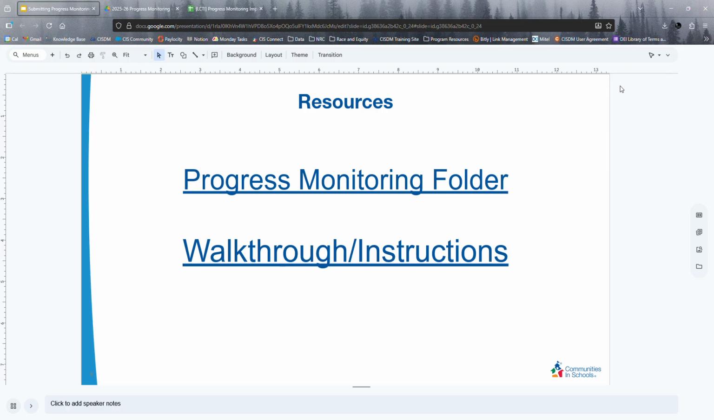I will share this resource after we're done here, and so there's a link to the progress monitoring folder, a link to the walkthrough and instructions. Again, we tested this out with about half a dozen site coordinators last year, including Easton Middle School, which has a caseload over 200 students. They have 4 case managers, and it was successful in that model. So all of the walkthrough instructions are based off of that process that we've used in the past. I hope it's not intimidating. I hope it's pretty clear.